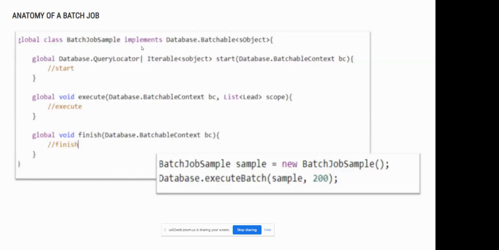And in batch, there are three main methods. One is the start method, another is the execute method, and the last one is the finish method. So this is the format of your batch class that you have to write. When you code, if you forget to write the finish method, it will give you an error, because a batch class is complete only if you have these three methods. Now we will see what the start, execute, and finish methods are.